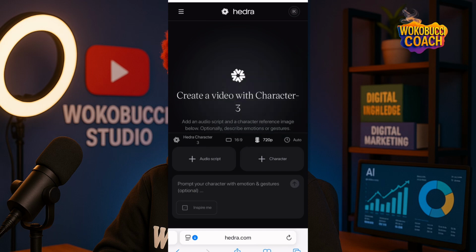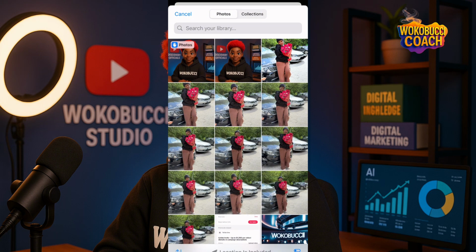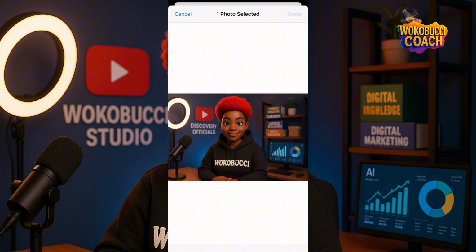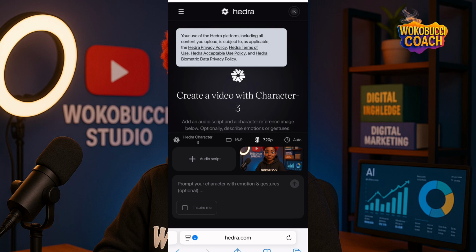So I'll click on photo library. Once I click on photo library, I'll bring in that photo we generated and then I click on done. So this photo is here now. We have the photo here.